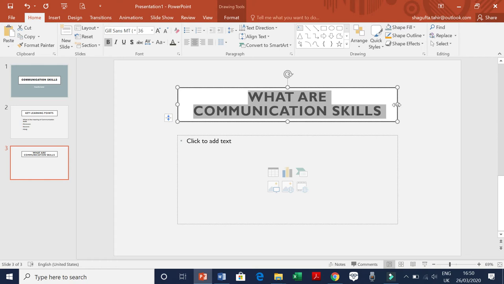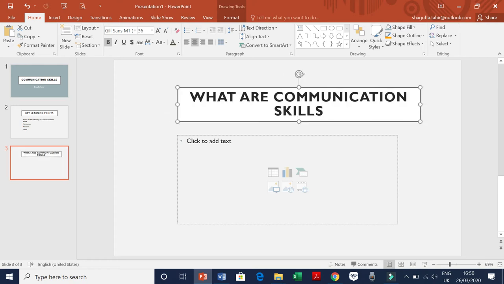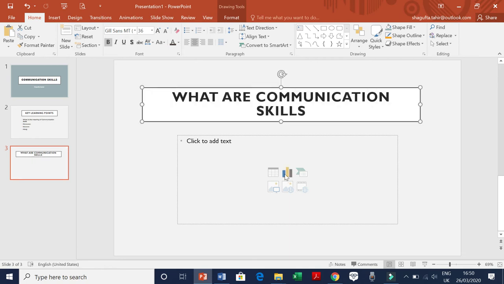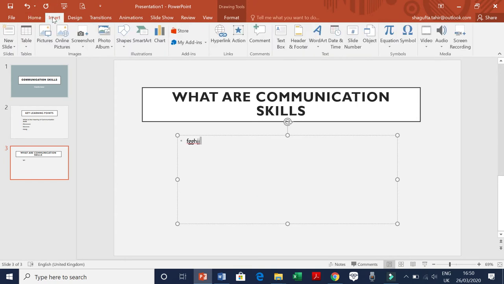You can increase it up to your ease. If you don't want to take it to the second, we have a lot of space here, you can do it. Now click to add text. If you add text, whatever the text is, you will also see that there is an option of insert. Now this insert is going to give more color or more appeal to your slide.